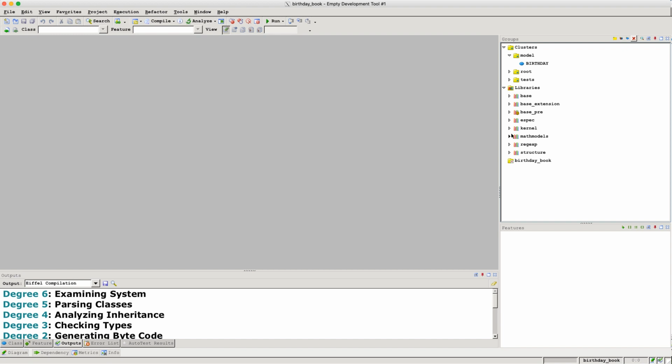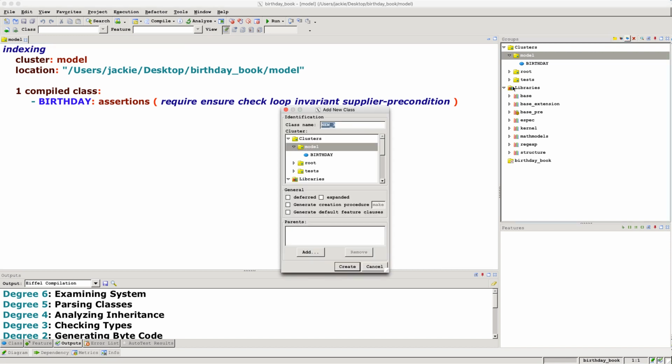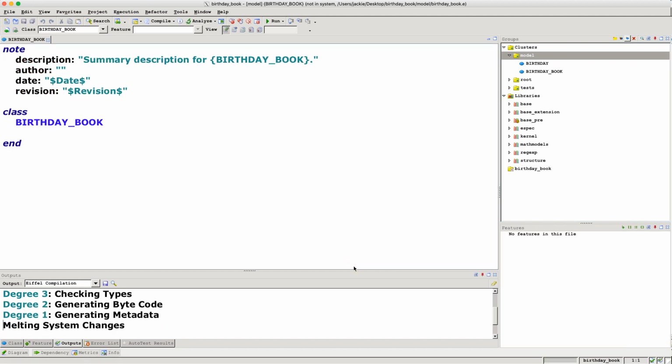Let's now add a second class to our model cluster, birthday book, which is going to make use of the birthday class that we have developed previously. So let's click on model cluster and then click on the add a new class button there. And then let's type birthday underscore book precisely. Okay, and then we say create, and we should expect the compilation to succeed.